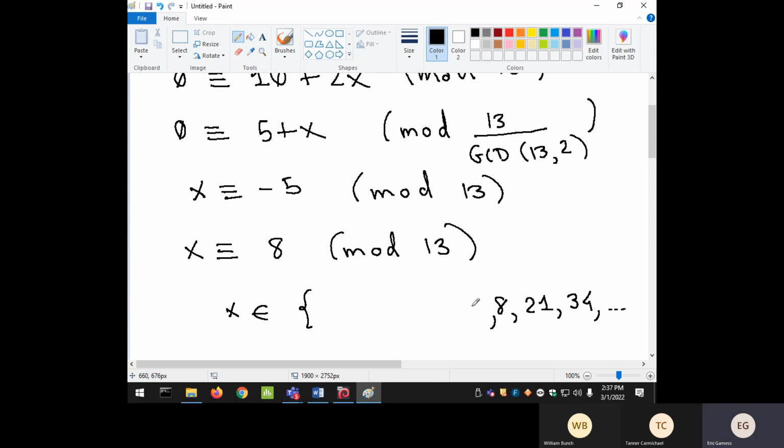8 minus 13 will be negative 5. Negative 5 minus 13 will be negative 18. Okay, let's do one more value. Negative 18 minus 13 will be negative 31. So those are the possible solutions, no? According to what we did.